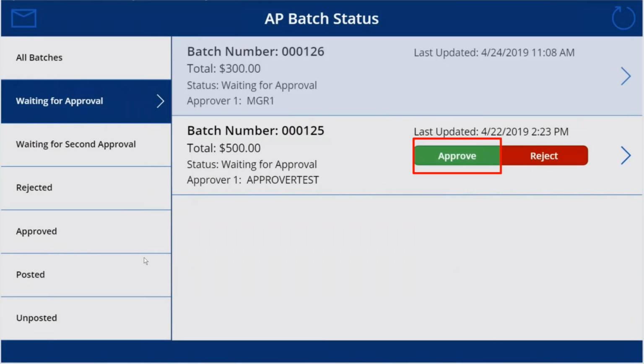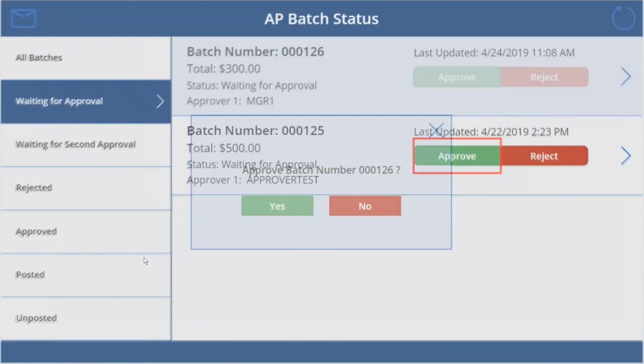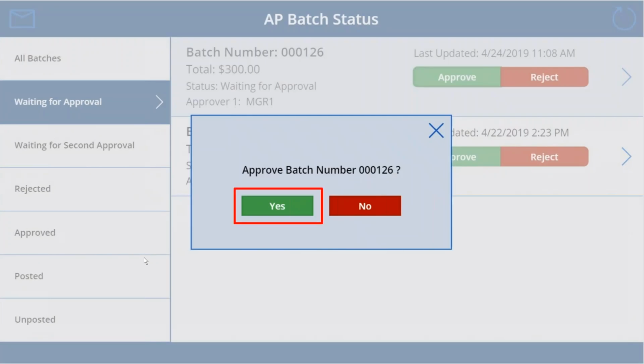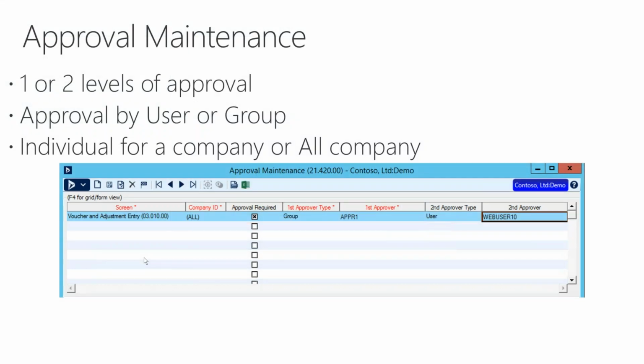And last but not least, it started off as a history screen, but then they said, hey, it would be great if we could also approve on it. So we've added the ability to approve or reject right in the screen as well. So yes, three different ways, but the results are the same.